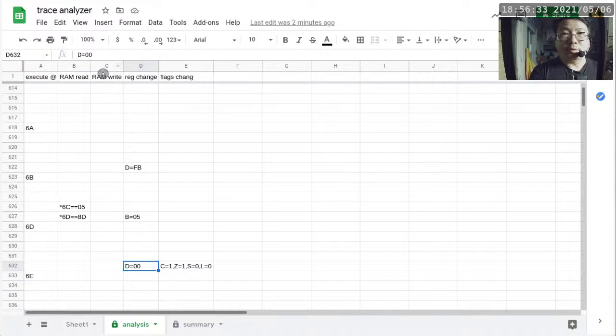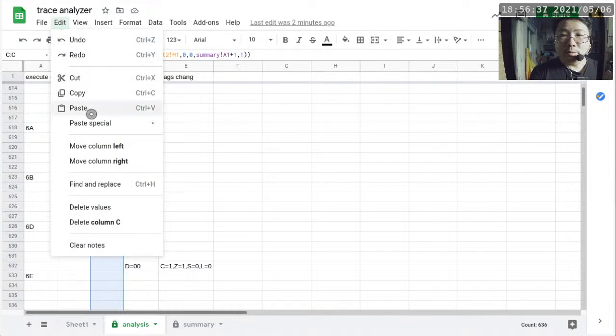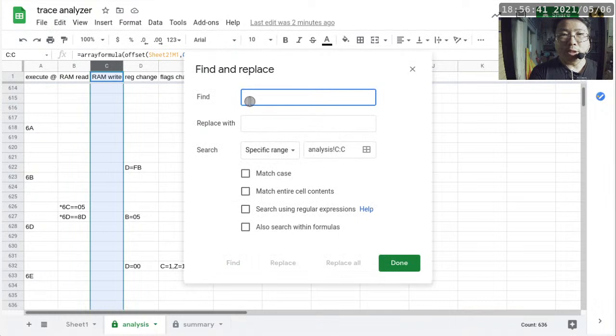All right, so let's look for that in column C. So we go to find and replace. The reason I do this is because I'm going to specify using regular expression, and the specific range is column C. This way it is not going to find something else that looks like it. Okay, so escaping the asterisk, 03 equals 2.